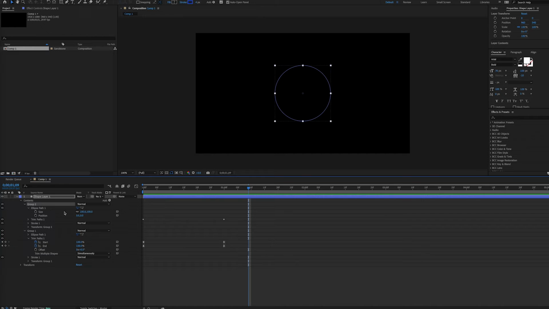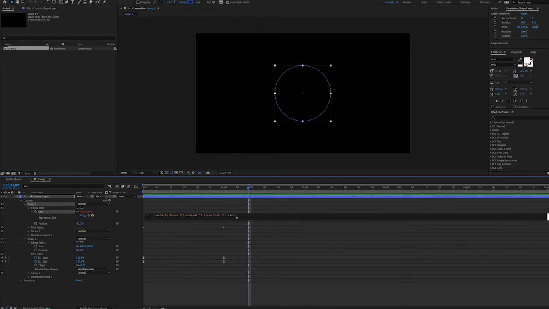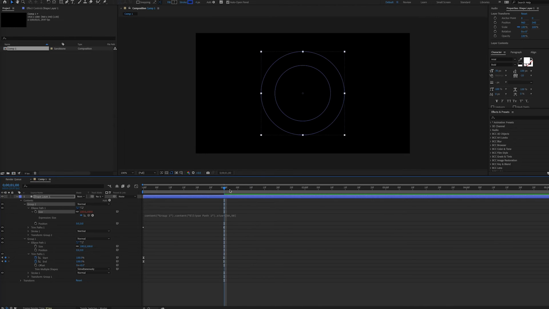So for example, if we want to have a larger circle stroke, we would parent the group 2 size property to our original size property. Use the pick whip for that, and then we can append any change we want. So for example, we can add our X and Y position adjustments within array brackets. For example, we can do plus bracket 50 comma 50 close bracket, and now we'll have a larger circle based on those inputs, as you can see here.